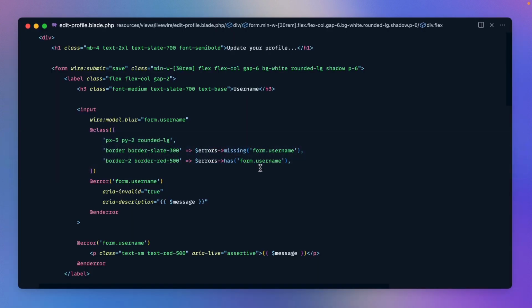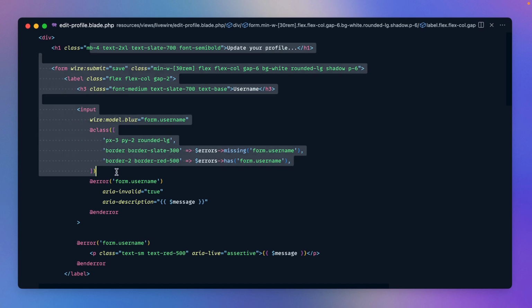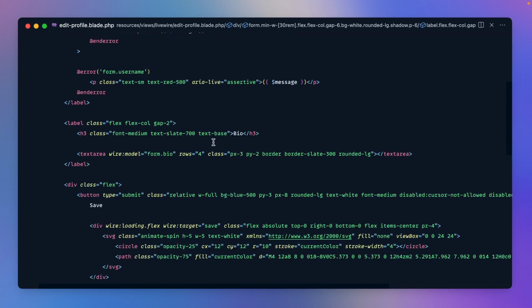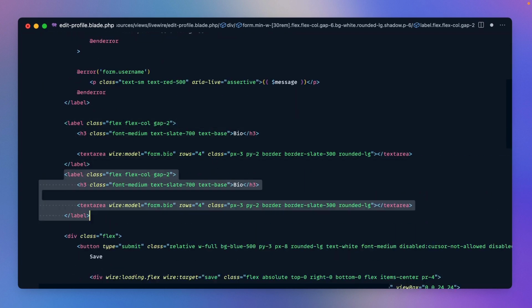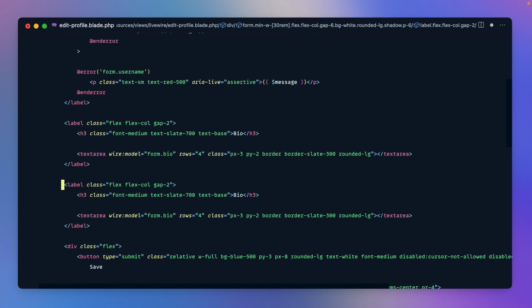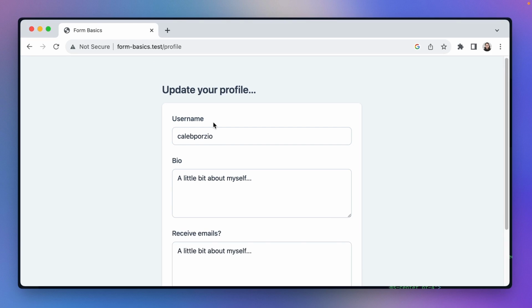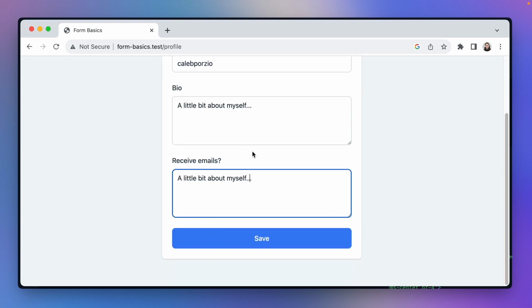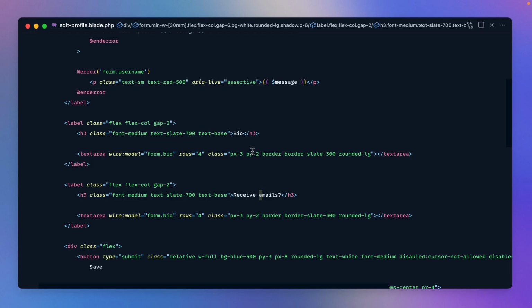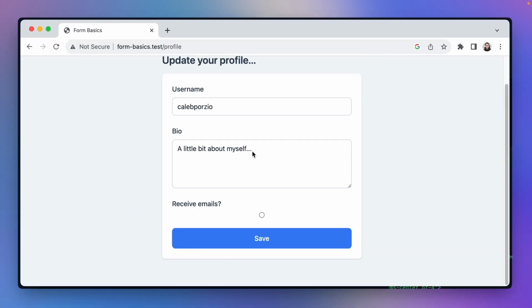So let's start with the styling of this radio. We're in our edit profile blade component, go down to our bio, and let's just copy this as a starting point. So instead of bio, we're going to say receive emails, receive marketing emails. I don't know. No, receive emails. Let's try that. Okay, receive emails. Well, it's still a text area, and that's not what we want. So we're going to convert this text area into an input. And what's the type? It's going to be radio. Let's just see what that looks like on the page.